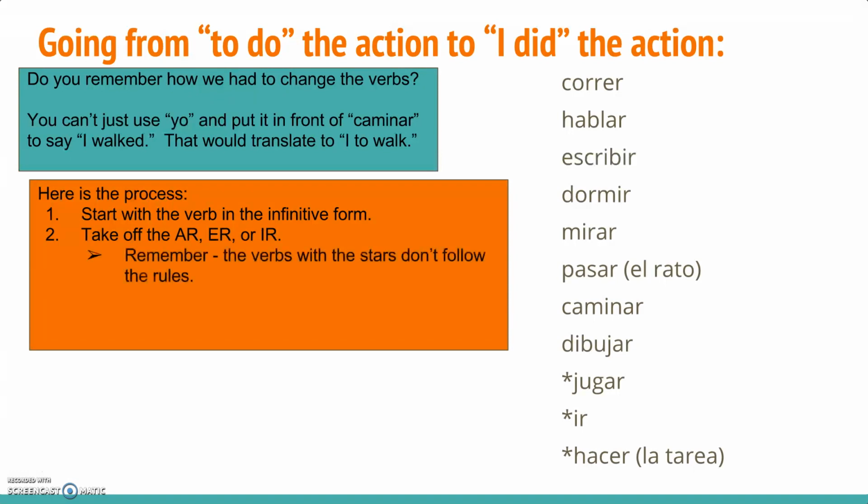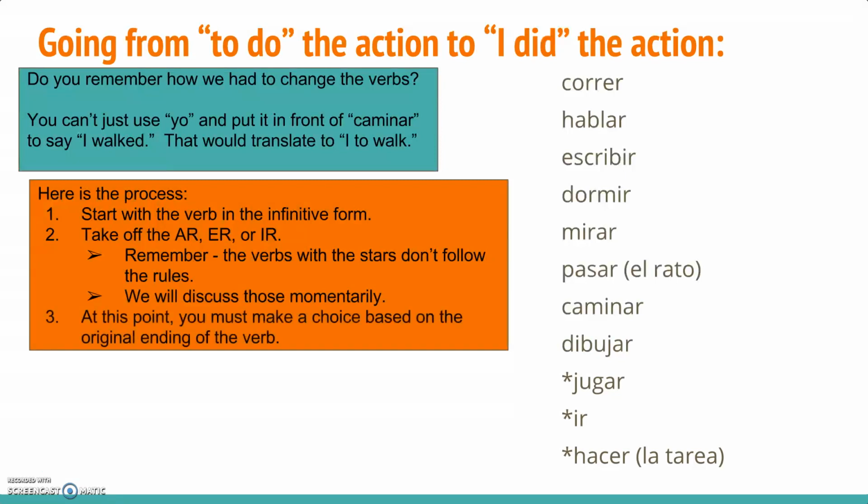Remember these verbs at the bottom of our list here that have the asterisks beside them? They don't follow the rules necessarily that we're going to discuss. And we will discuss those at the end of this tutorial. At this point, we have to make a choice, and it's going to depend on if we took off an AR, an ER, or an IR. Let's start with AR verbs.